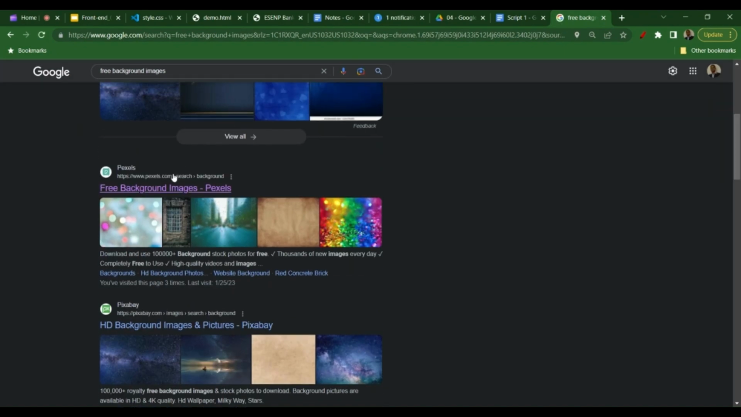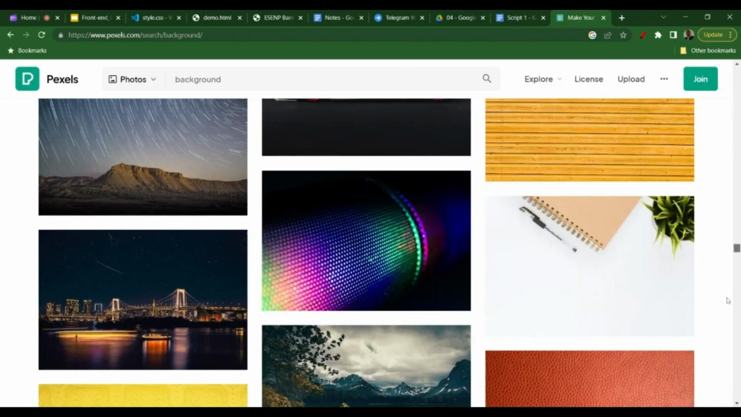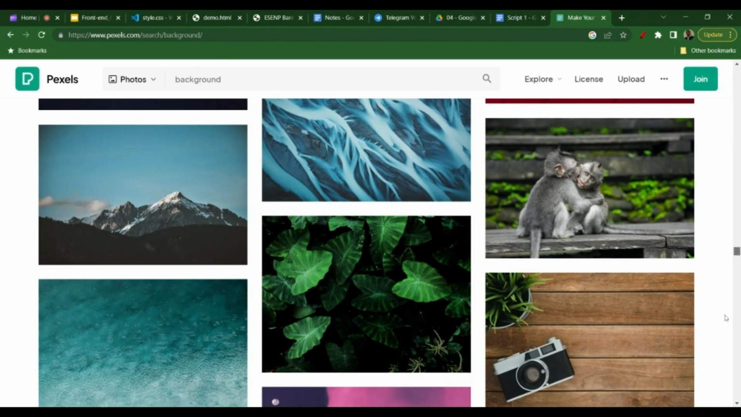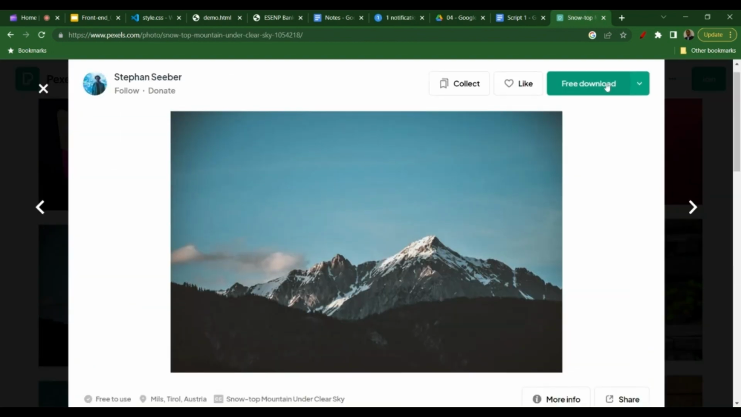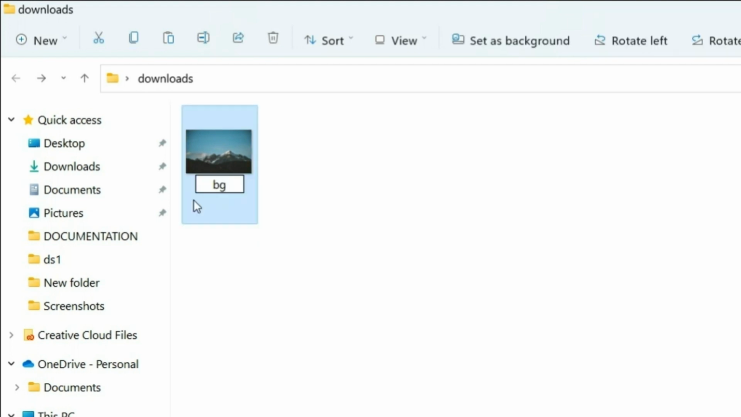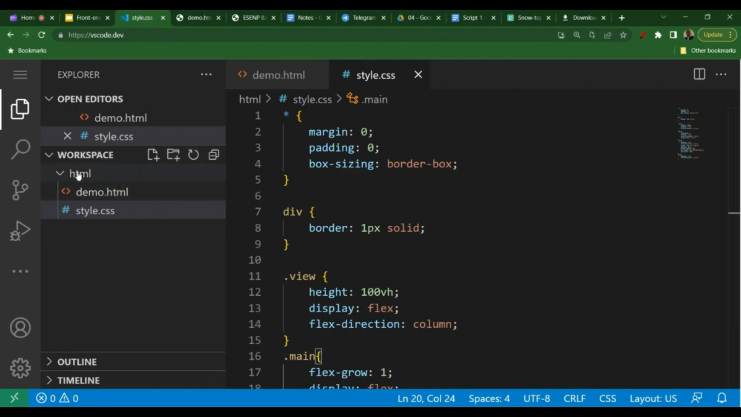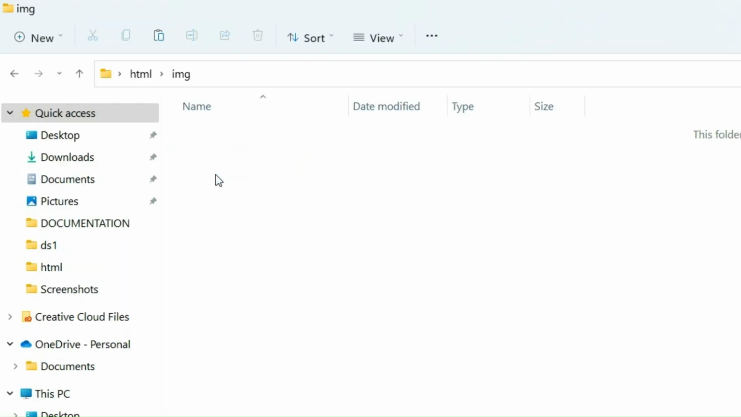I will go to Pexels and see some of the background images. Let's select this image as our background and download this. I would like to rename the image as bg.jpg. Let's go to the HTML folder and create a folder named image. Now copy bg.jpg, open the HTML folder, image folder, and paste it.